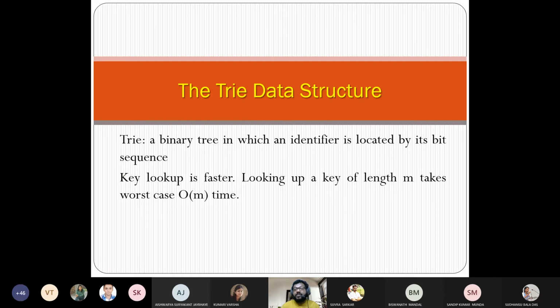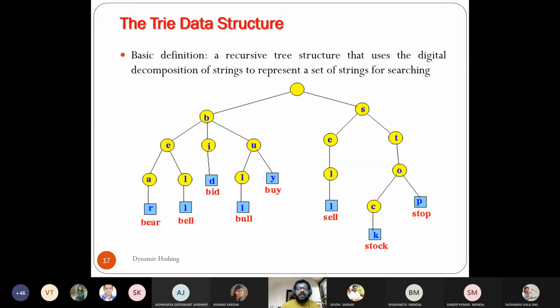A trie is a binary tree in which an identifier is located by its bit sequence or alphabetical sequence. So the objective is that lookup has to be faster. Lookup of a key of length m takes m time in the worst case. That means based on the length of the key, we store them in a data structure called a trie. Now you see, I'm looking for the word by. This is the tree showing how the words are stored.